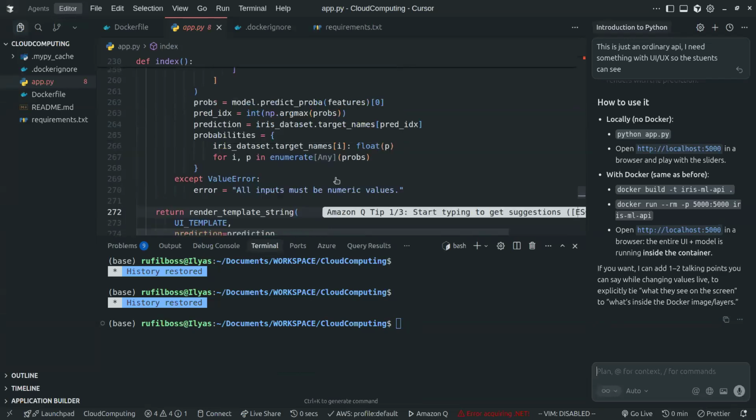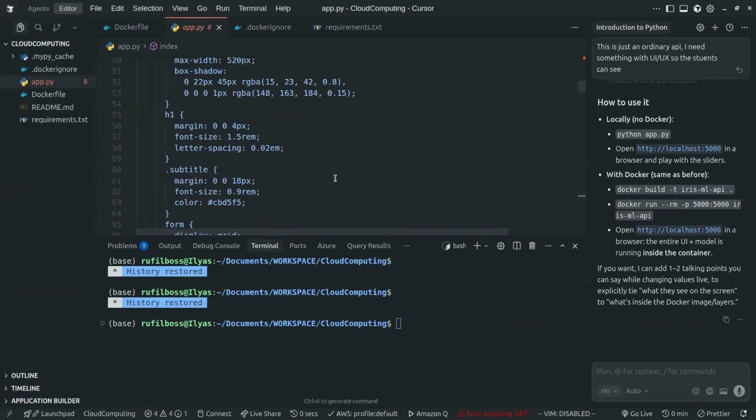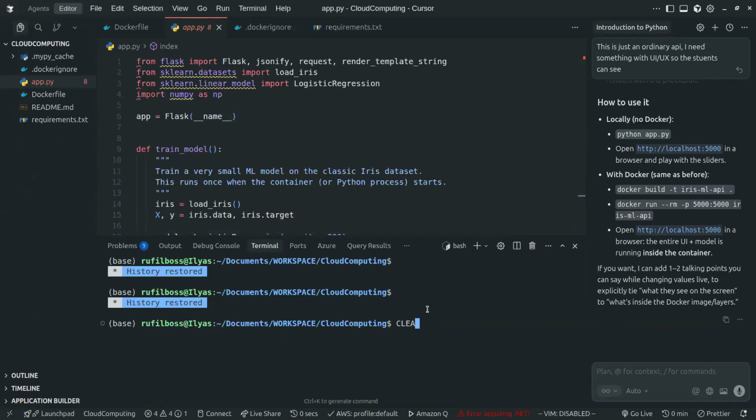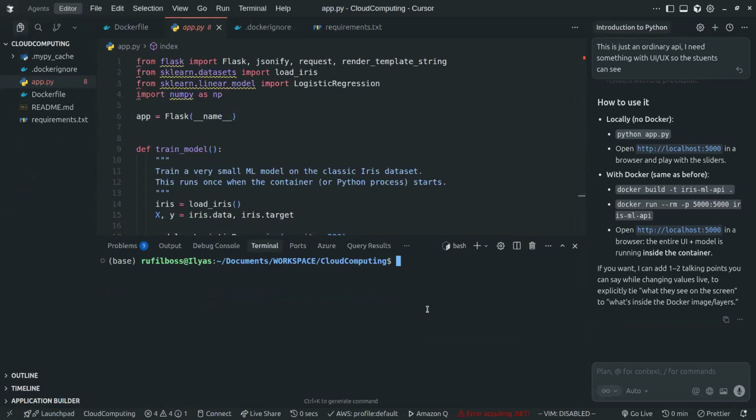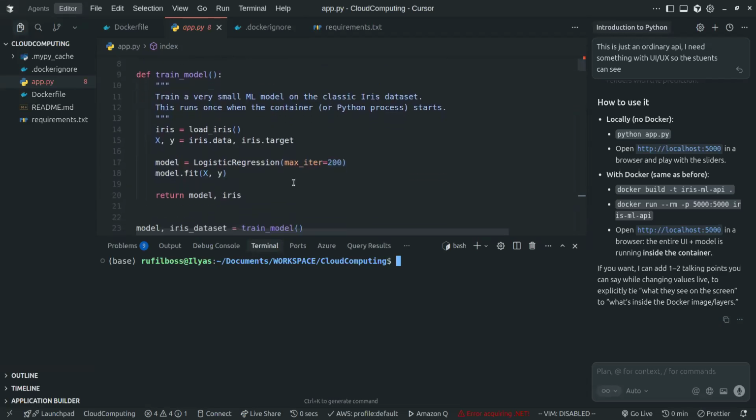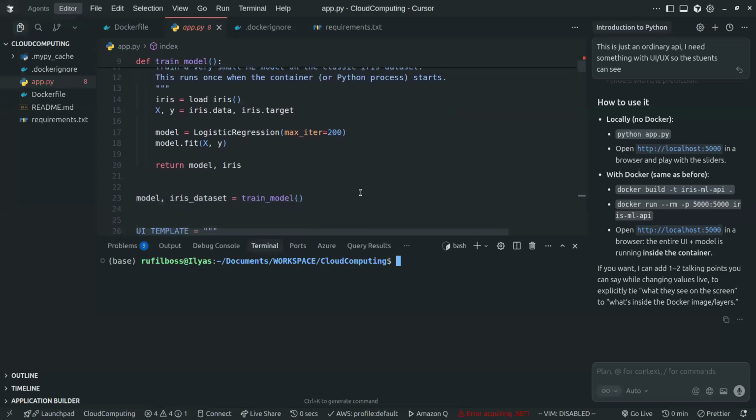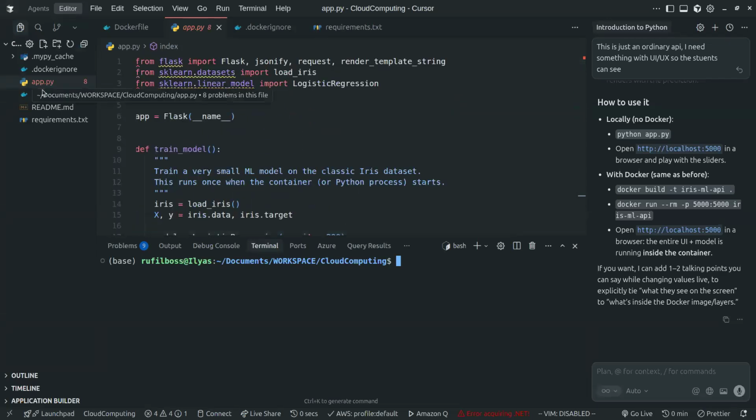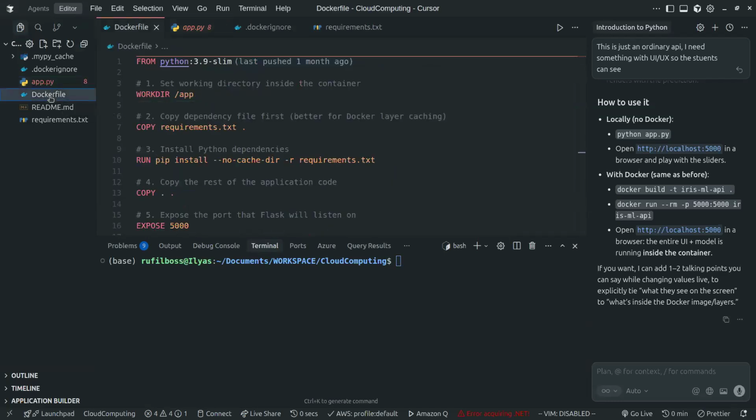So this code, I just used the cursor here to build this simple application. It's more of a machine learning app, but a very simple one. It trains a very small machine learning model on the classic iris dataset and it just runs once the Python process starts. So let's see the Dockerfile. That's what we are really concerned about. The Dockerfile and the Docker ignore.